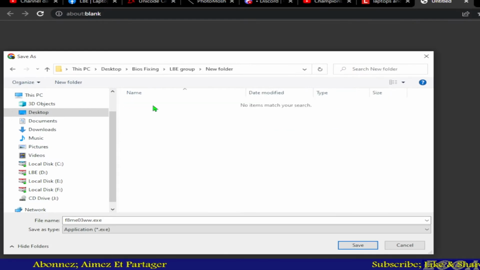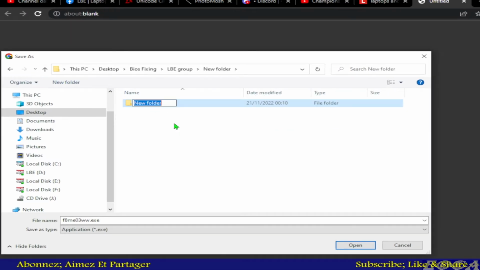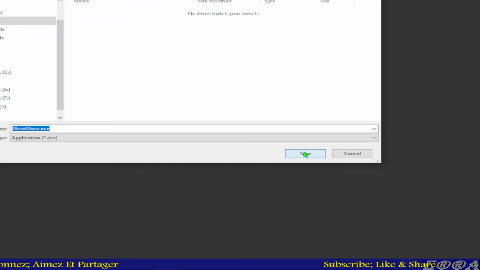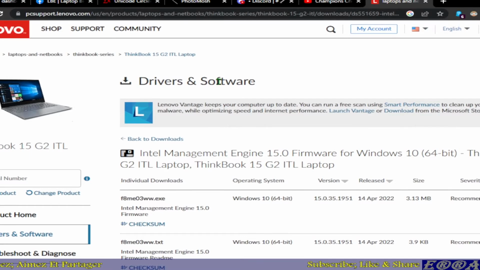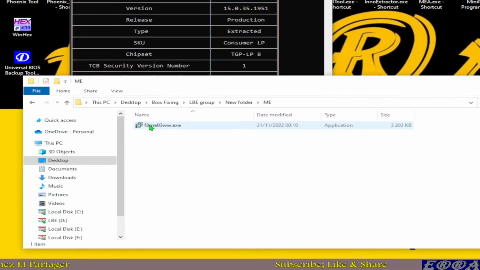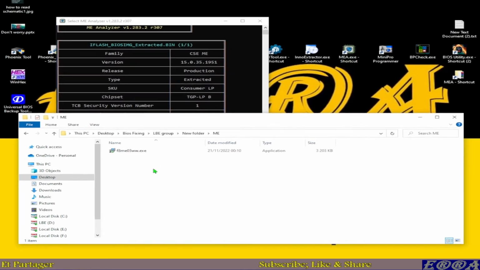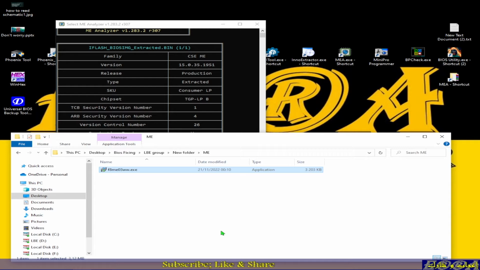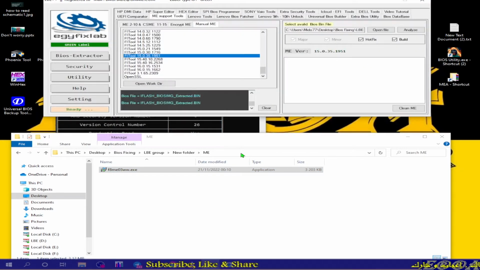Here. Let's create another folder with the name of ME. Open it and let's put our file inside. We have our file here in the ME folder. So this file is an executable file. So let's extract the binary file, or the ME file, from it using our tool.